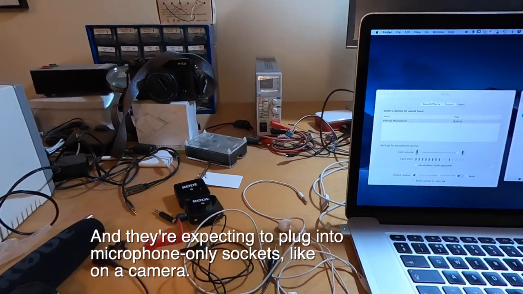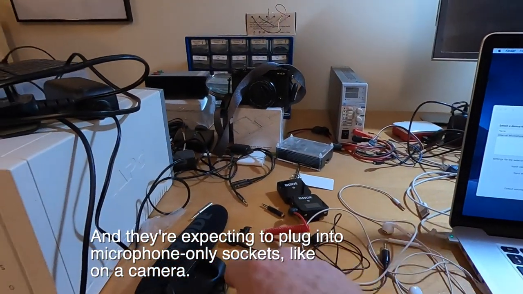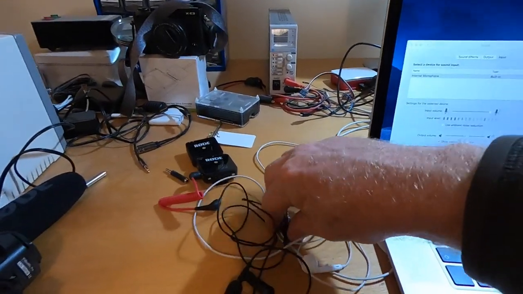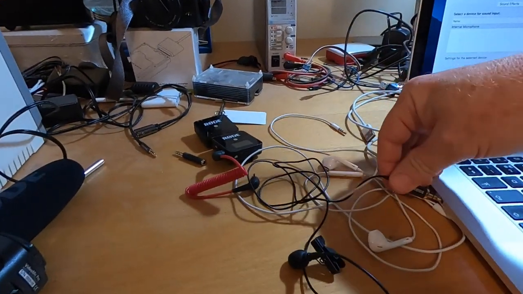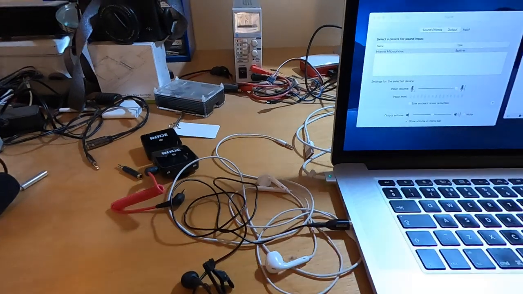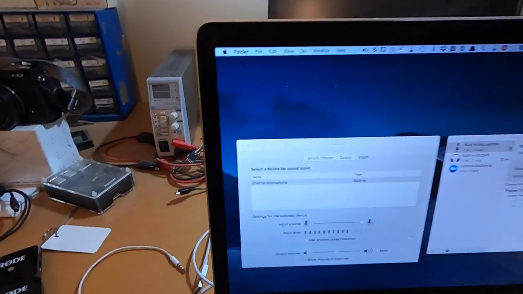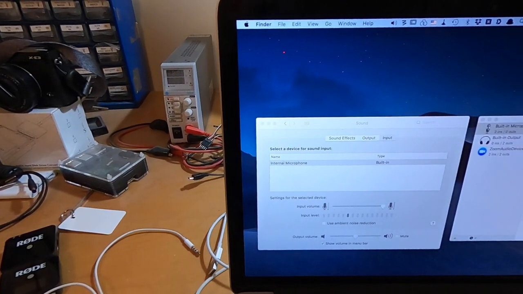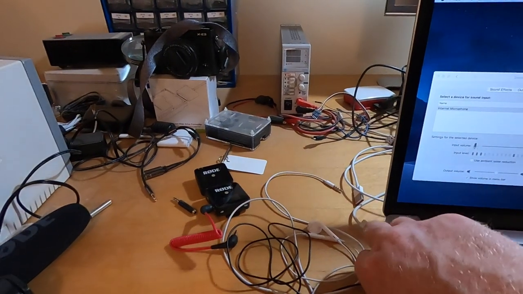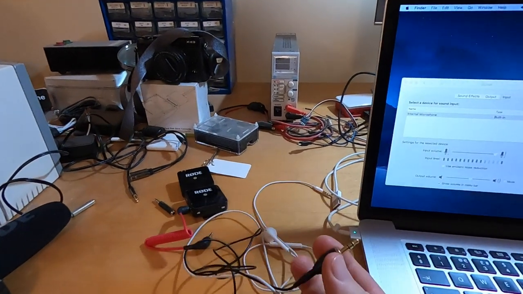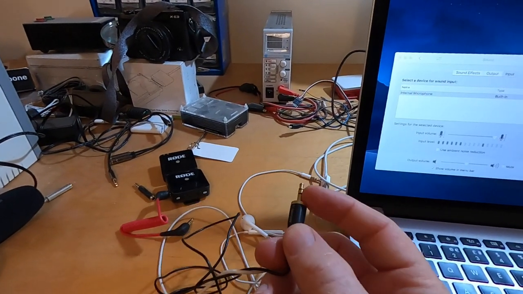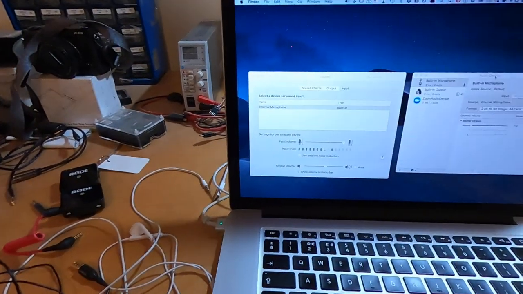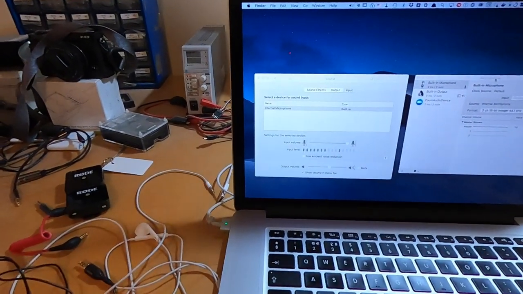So you might buy your shiny new mic. I'm going to start with using the lavalier here. So you buy your shiny new lavalier mic, you plug it into your laptop, and you find that it's completely unrecognized. This still says internal microphone. And the reason for that is that when you plug in a simple TRS connector like this, the system assumes that you're plugging in headphones. It has no way of telling.